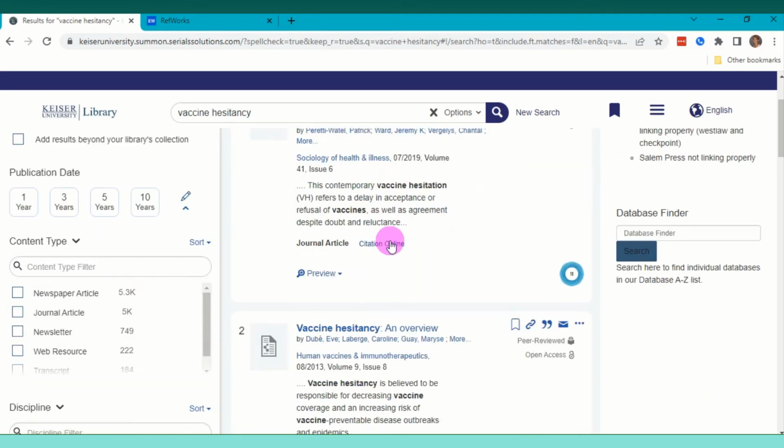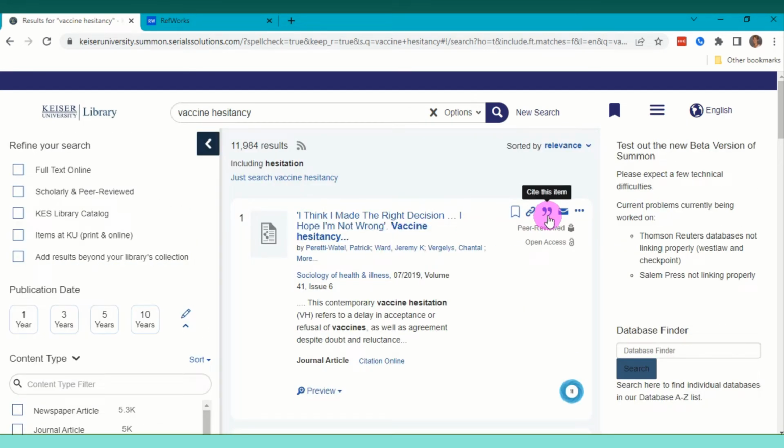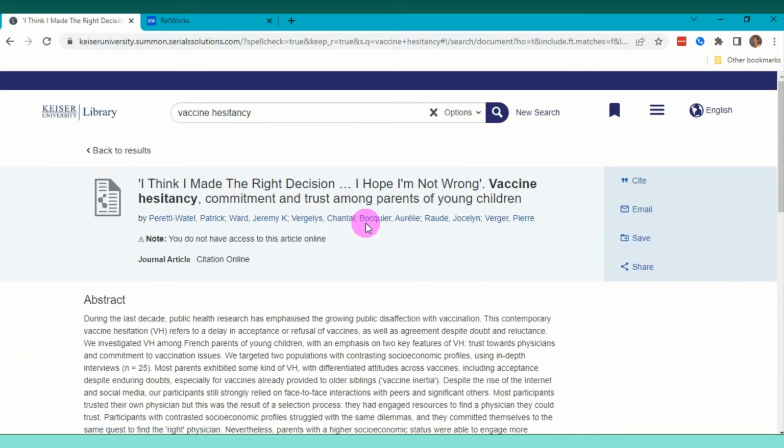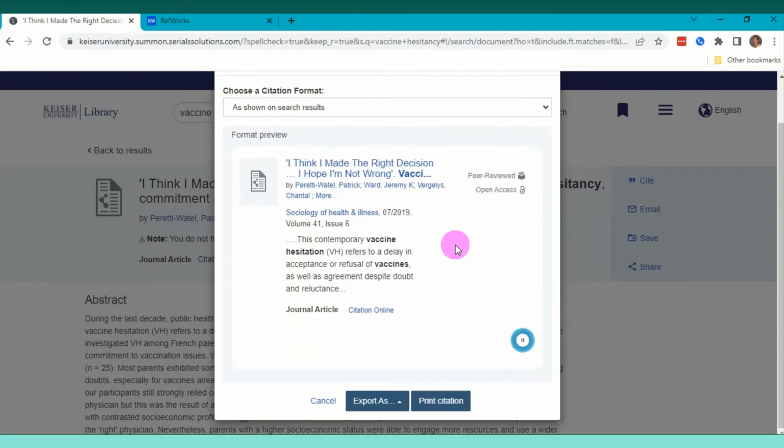If you're using a discovery tool like Summon, let's do a quick search. Here are the results. Notice that there is a Cite button here, as well as a drop-down for more actions, including Export to RefWorks. If you want to explore the article, you can also cite from here. Click on Cite, scroll down, Export as RefWorks.